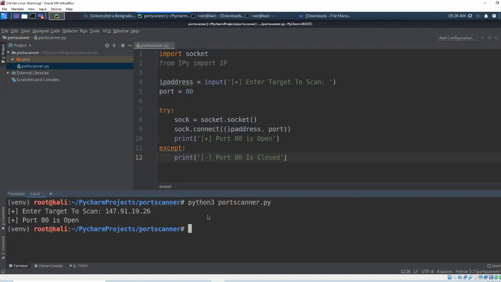Okay? So for now, what we did, we created two simple variables. One will host the IP address that we input during the running of the program, and the other one will host the port number 80. So we are not inputting this, we are not changing this. This will simply stick to 80 for now. Then we try to connect, and if we manage to connect, we print that port 80 is open. If we don't manage to connect, we print port 80 is closed. Okay, so good for now, we discovered that port 80 is open on this specific website that we scanned.